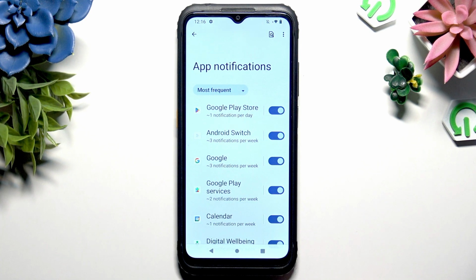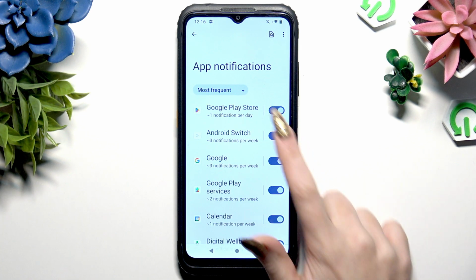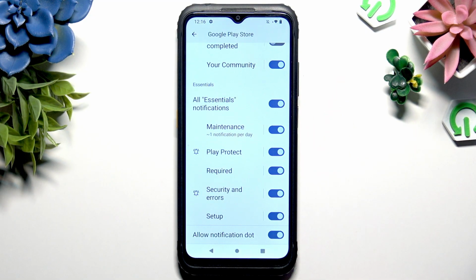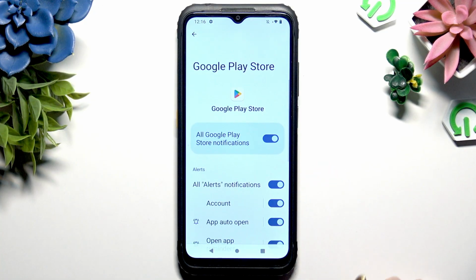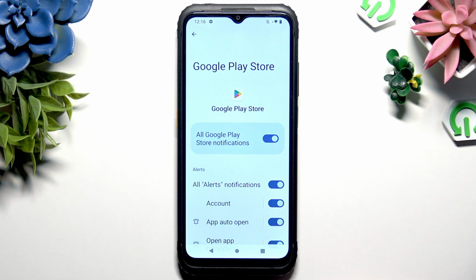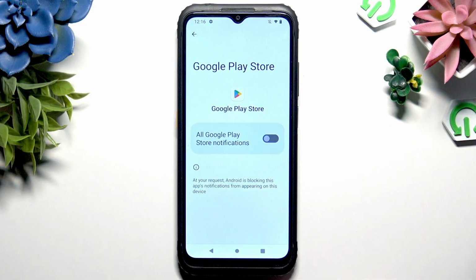Quick tip, you can also choose any app on the left and get access to all of those notifications options. You can even manage app notifications the same way you did before, thanks to this switcher next to all notifications.